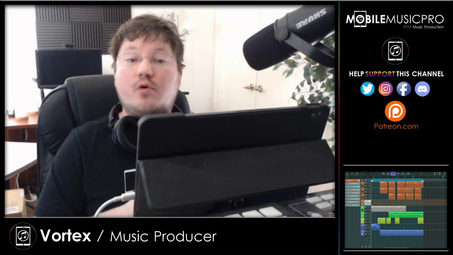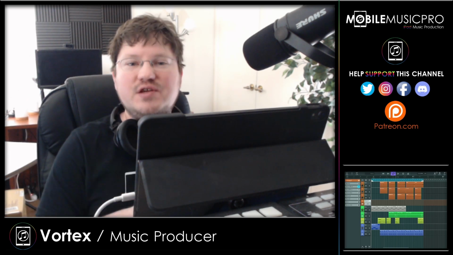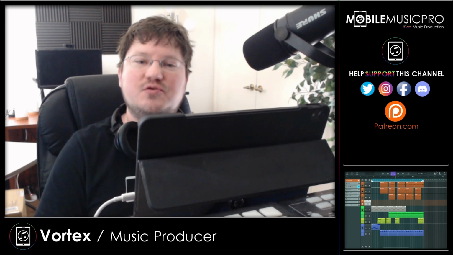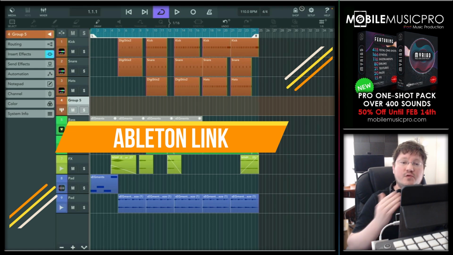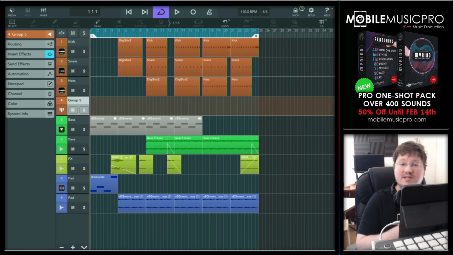Alright, and now with that intro aside, let's dive right into these brand new features in version 3.4 of Cubasis 3. Now we're actually going to demo Ableton Link in a couple of different ways. The first way is we're going to be using it across multiple devices, and the second way is we're going to be using it across multiple apps.